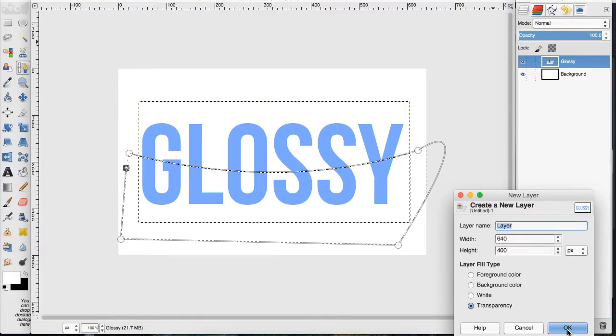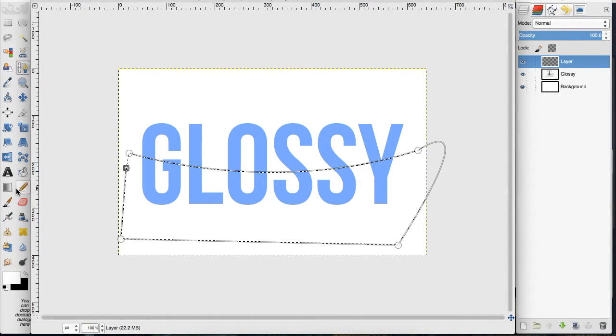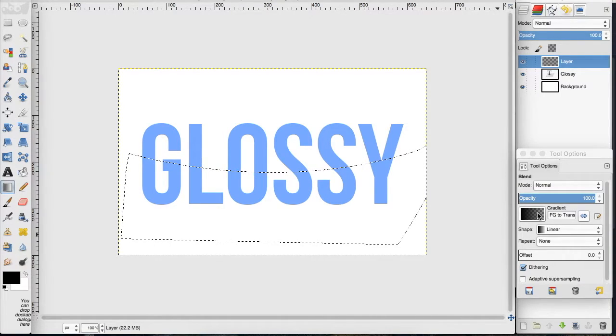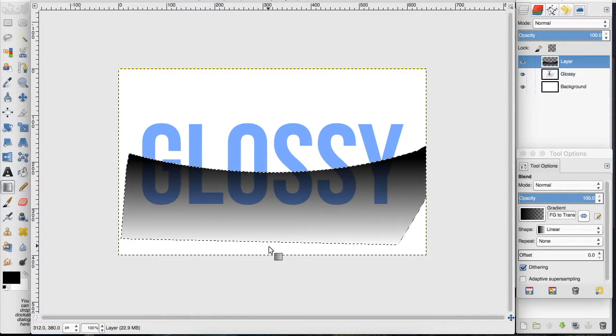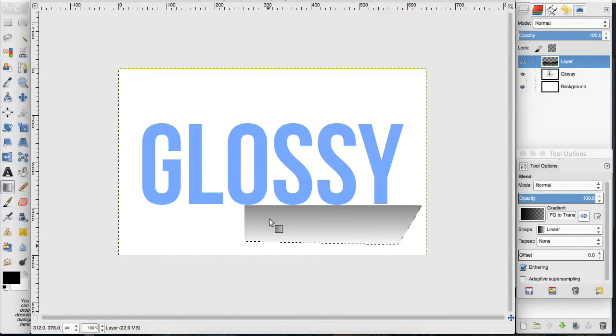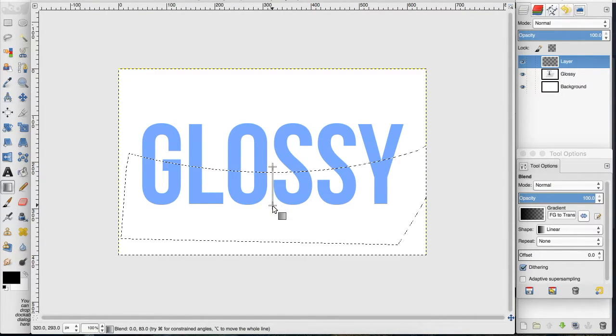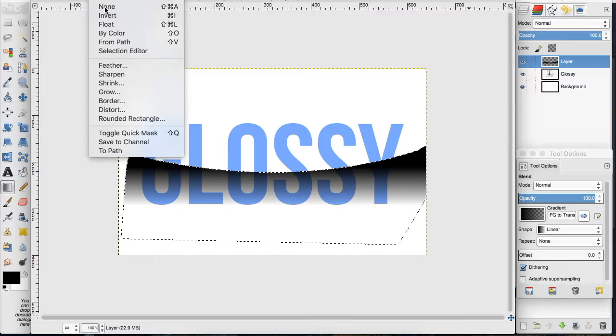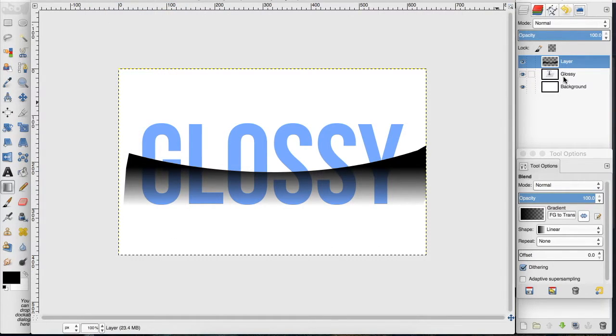Now I'm going to create a new layer and go over to my gradient tool. I want to make sure that black is selected and that it goes from the foreground to transparent. And we are just going to drag this down, and I think I'm going to make the shadow a little smaller. There we go.